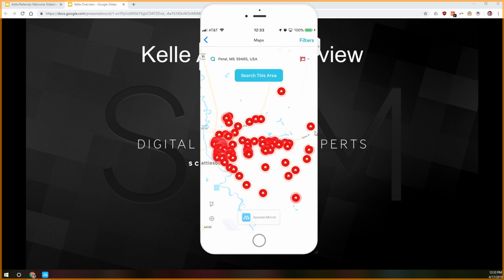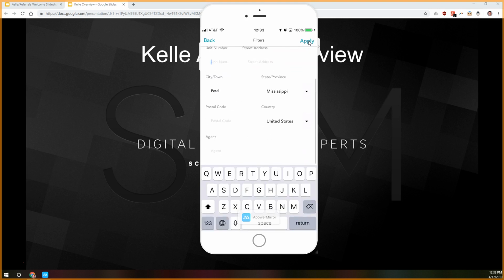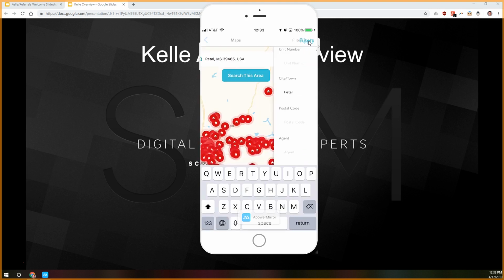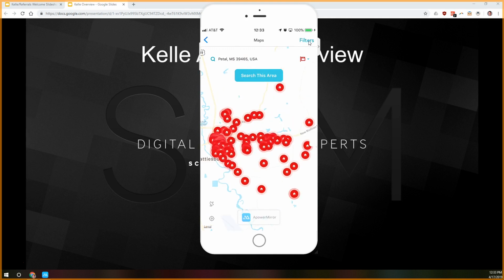You can also come up to the top right and tap on filters, and you can change this to show only a certain price range, status, beds, baths. Actually, beds and baths aren't in here. That's really weird. So that would definitely be something to suggest on ideas.kw.com. Where was I going with that?